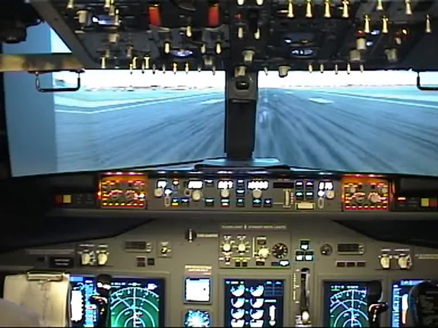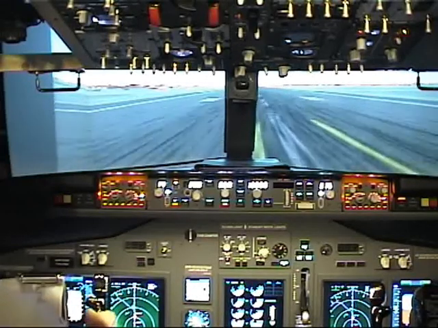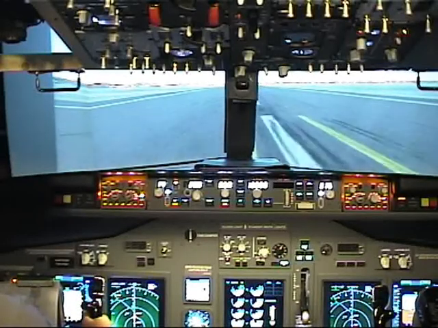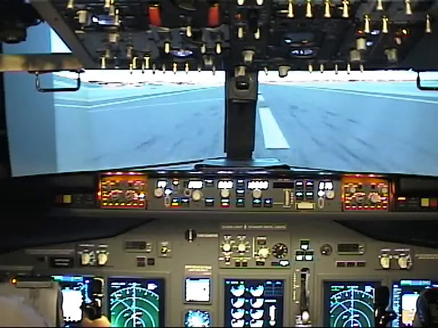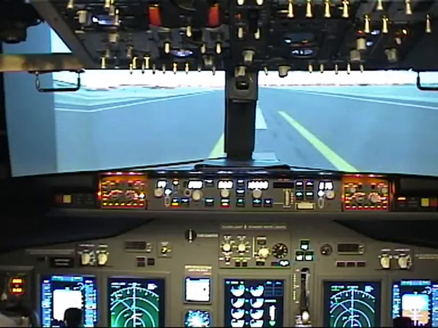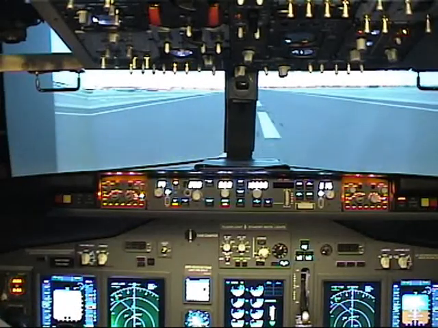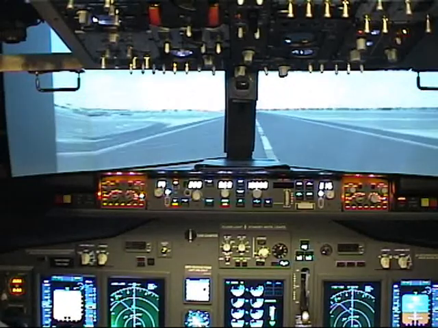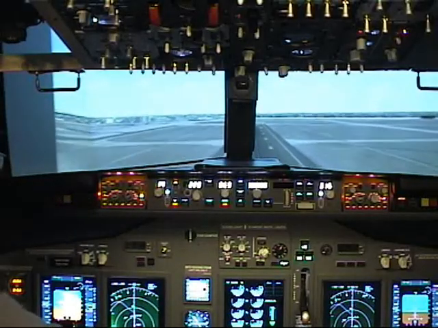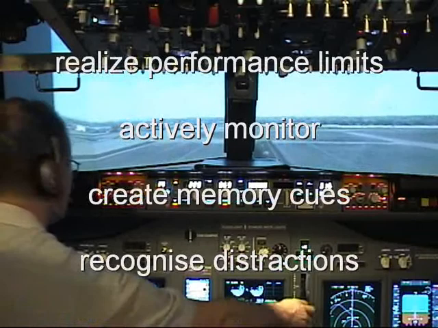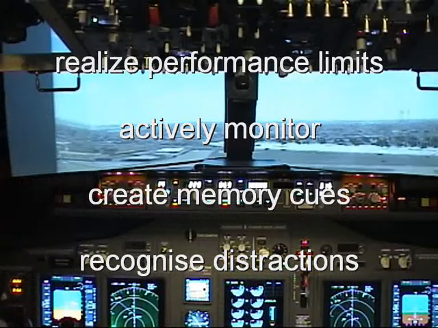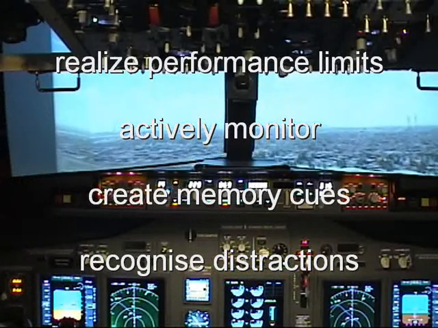In these situations, performing a task from memory typically weakens, and checklist items can easily be omitted, ATC clearances overheard, etc. As we tend to overestimate our multitasking abilities, simulator training should address the need to realize the limits to perform tasks concurrently and guard against omissions by enforcing crew members to actively monitor other crew members and instruments, deliberately perform checklists, create memory cues, and recognize distractions.